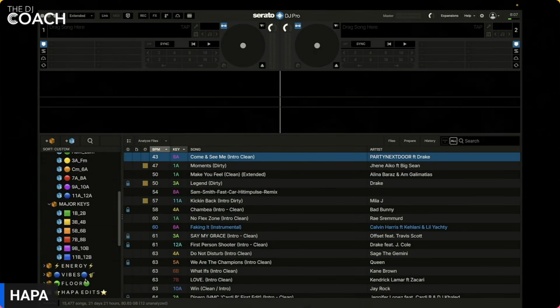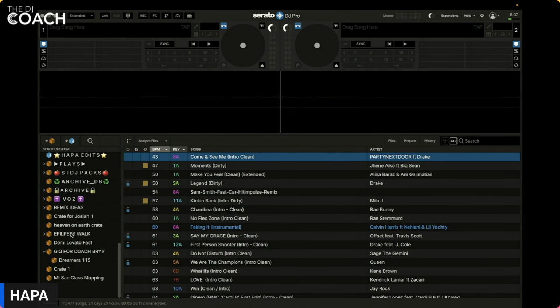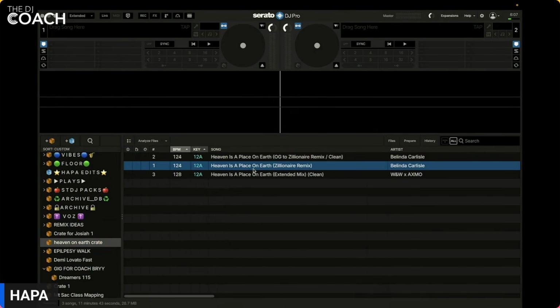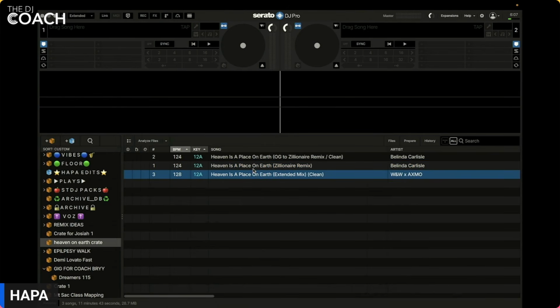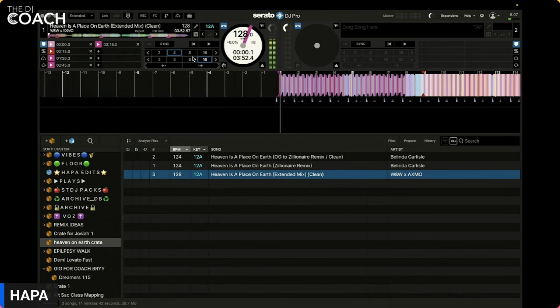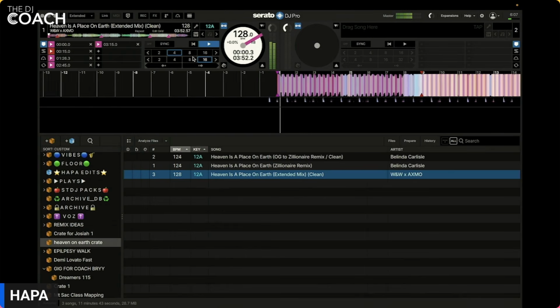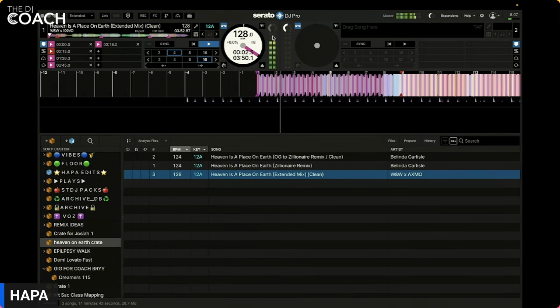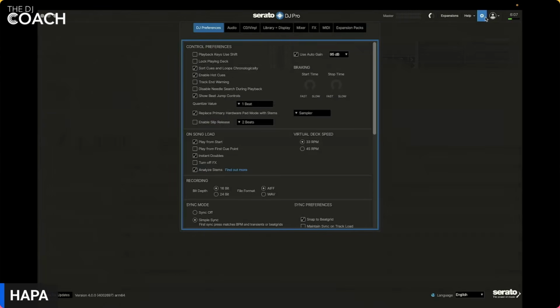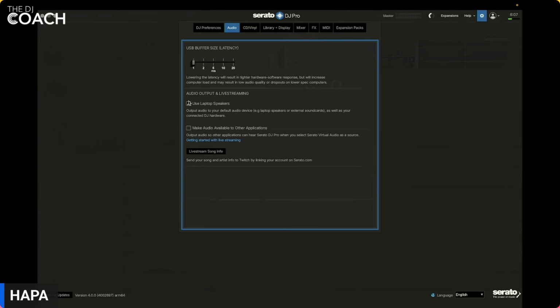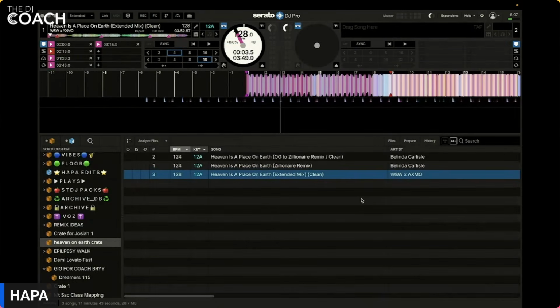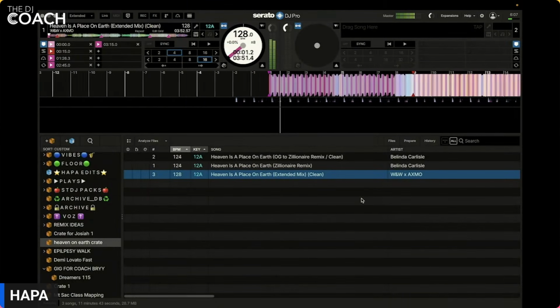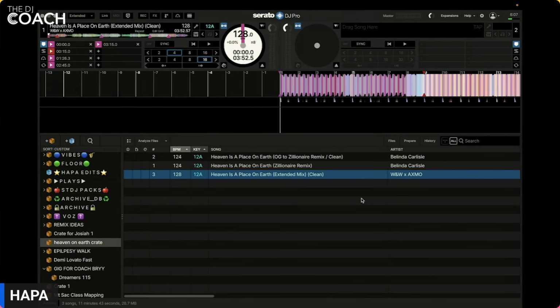So, recording in Serato. Now, I'm going to bring up something here. Let's go ahead and play this track. You should be able to hear that. Yeah, you got that? Okay, good. Let me just turn off, I've got laptop speakers on as well. So let's go ahead and record.